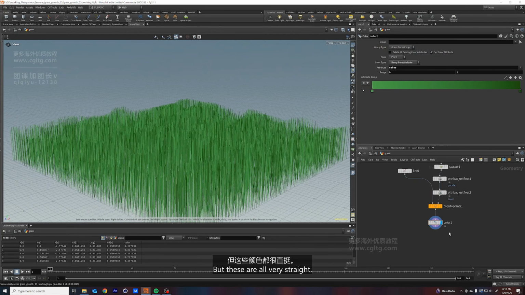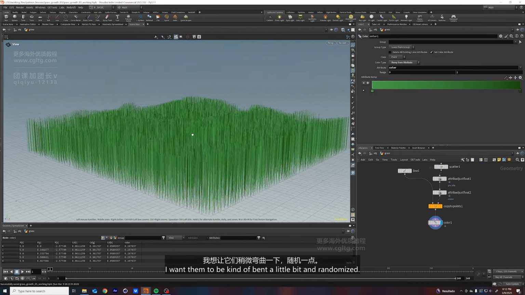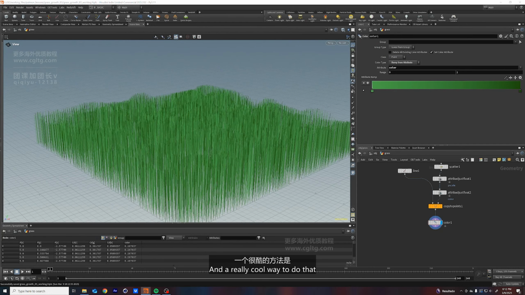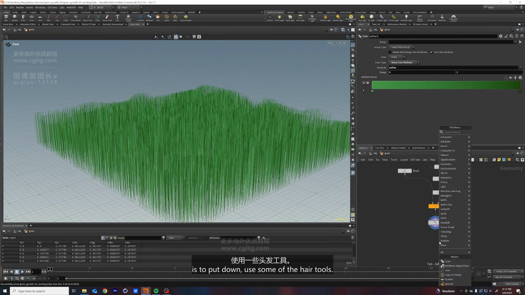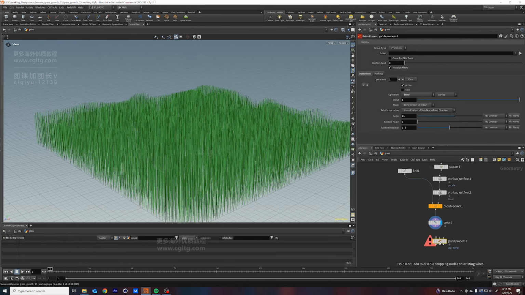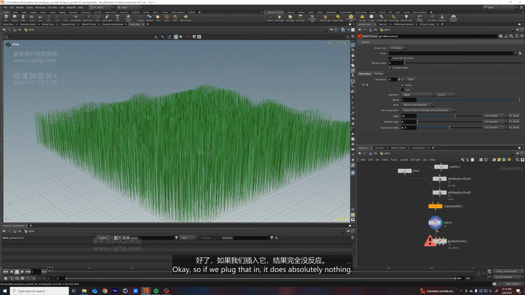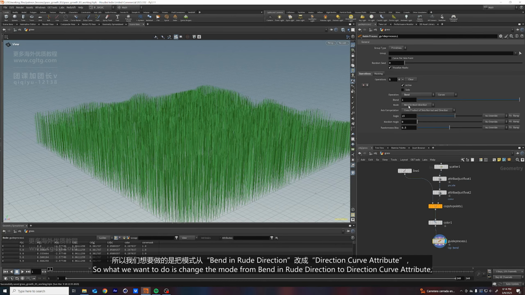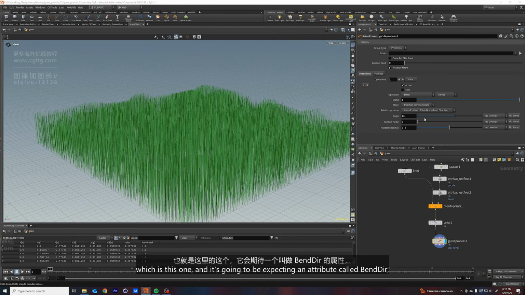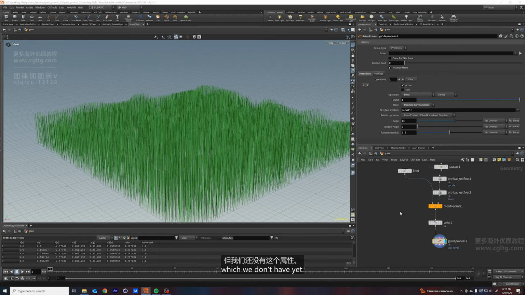Great. But these are all very straight. I want them to be bent a little bit and randomized. And a really cool way to do that is to use some of the hair tools. So we can use a guide process, bend. Okay, so if we plug that in, it does absolutely nothing. So what we want to do is change the mode from bend in root direction to direction curve attribute, which is this one. And it's going to be expecting an attribute called bend_dir, which we don't have yet.